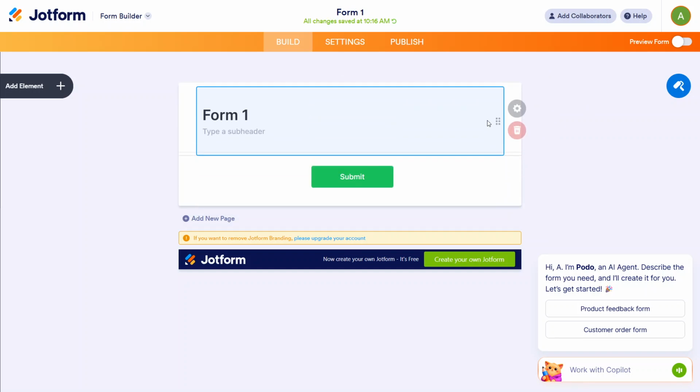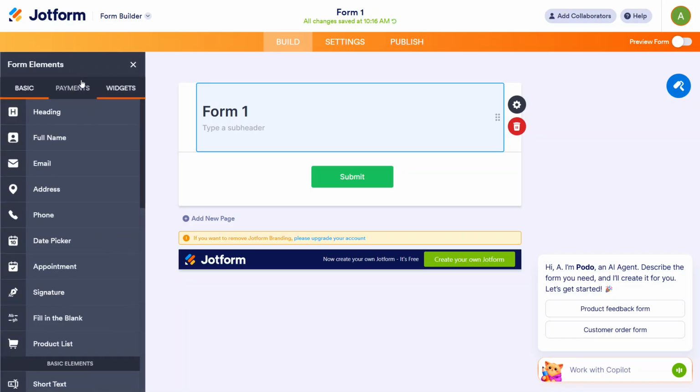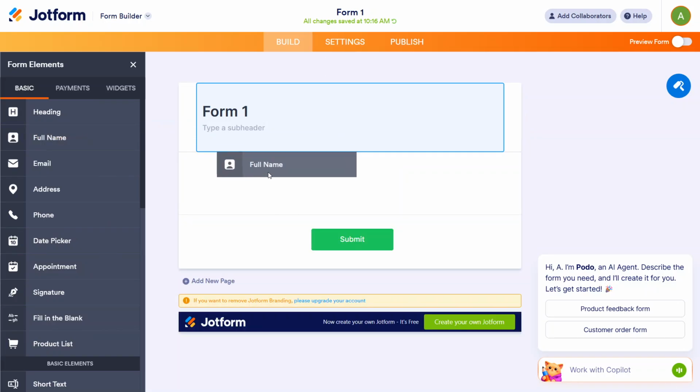Now let's add our own form fields. On the left side of the screen, click the plus icon to open the Elements panel. Here, you'll see different tabs like Basic, Payments, and Widgets, which group fields by type. We'll build a basic contact form as an example. From the basic elements, find the full name field, then drag and drop it onto your form.